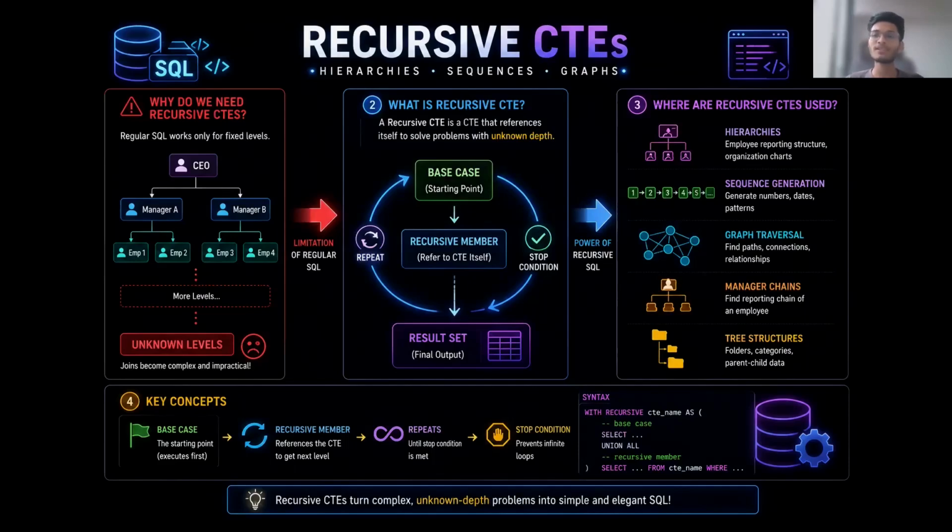Now, where are these recursive CTEs used? They are used in hierarchies, sequence generation, graph traversal, chains and tree structures. These are the applications where you can use recursive CTEs. Now we'll go to MySQL Workbench and see some examples related to recursive CTEs.